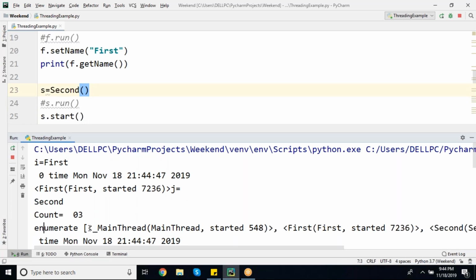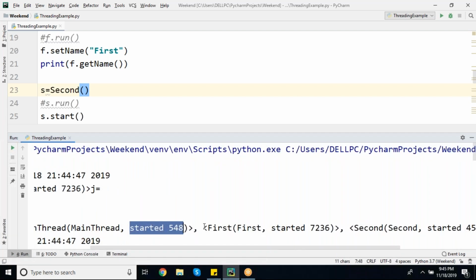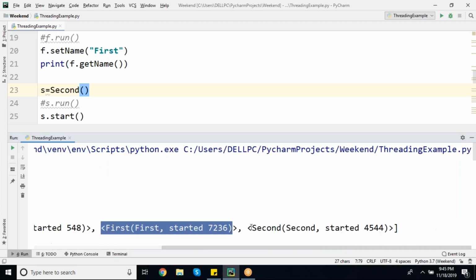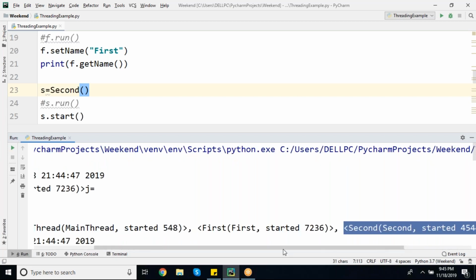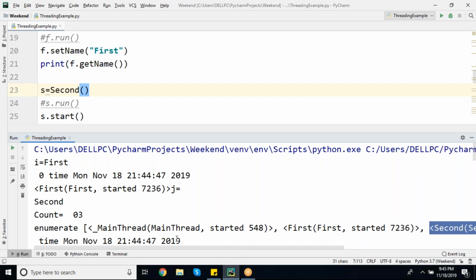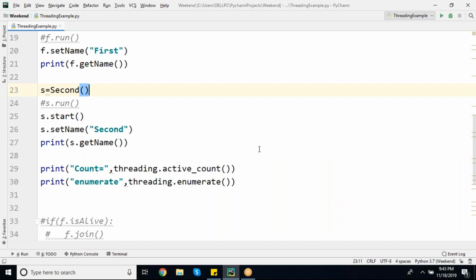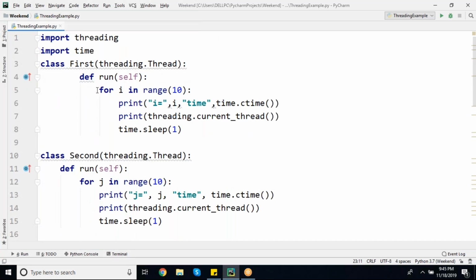And in the enumerate output, if you see, the first thread name is main thread and it is started with this particular value. Second thread, third thread. Totally three threads are there. Got my point, right? Any doubts so far? Yes or no? No. Okay, fine. So we got to know how the threads and thread delays, everything will be happening. Now we will see the next one.